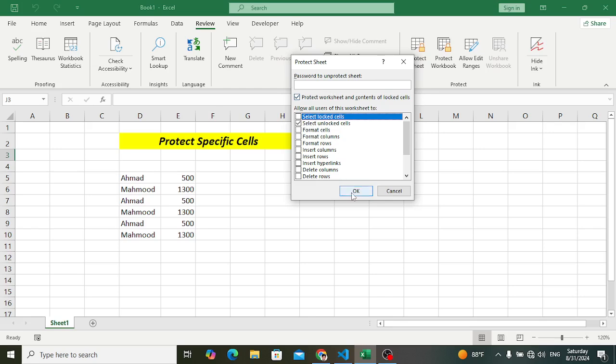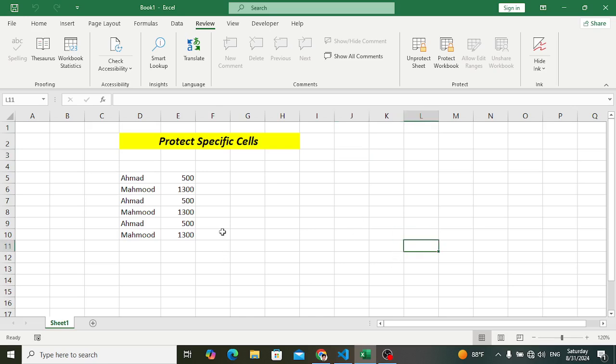So press OK. After pressing OK, if you want to edit this area, you are not able to edit these areas. But if you click here, you can edit these, but you cannot even click in these areas. So this is how we can protect the specific cells in a Microsoft Excel sheet.